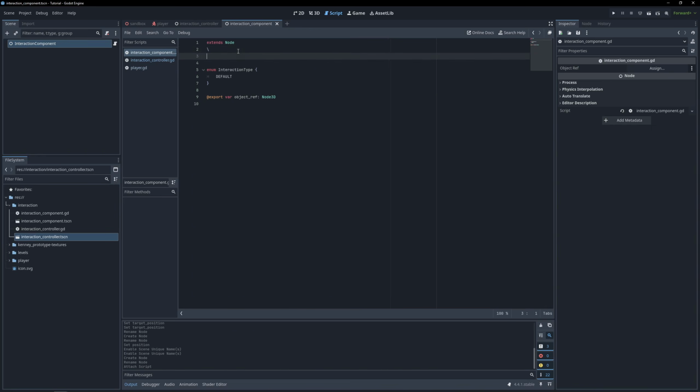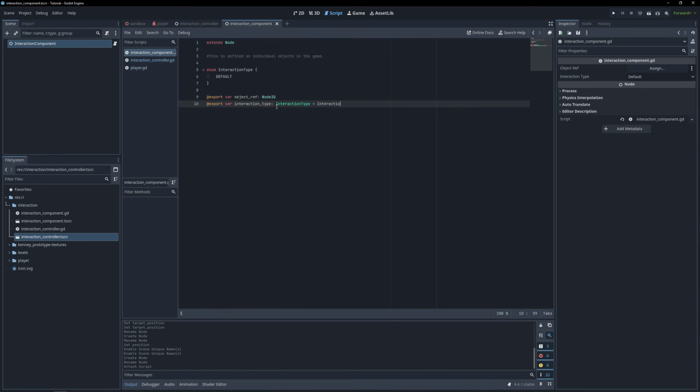I think it's also worth noting that this is defined on individual objects in the game. And the reason I want to write that out is for our next variable. Once again, this is going to be an export variable. And this is going to be the interaction type, which is going to represent the enum we just built. So this interaction type is going to be default for this specific object. When we build a door, we are eventually going to have a door interaction. And that just helps us know what logic we actually want to be doing.